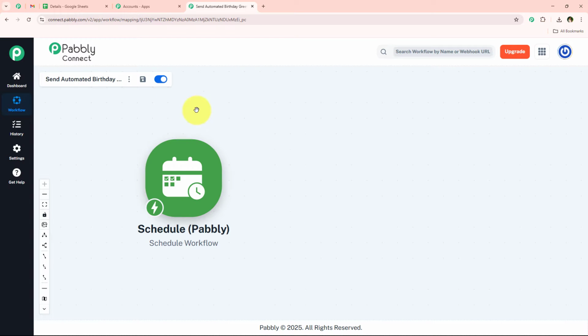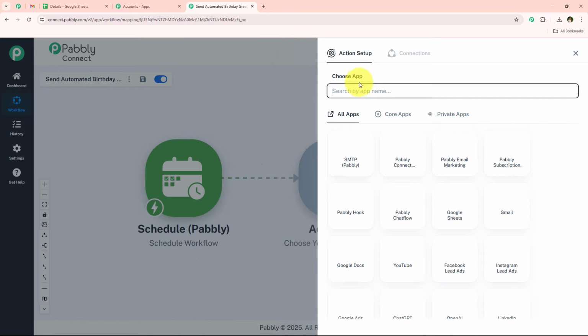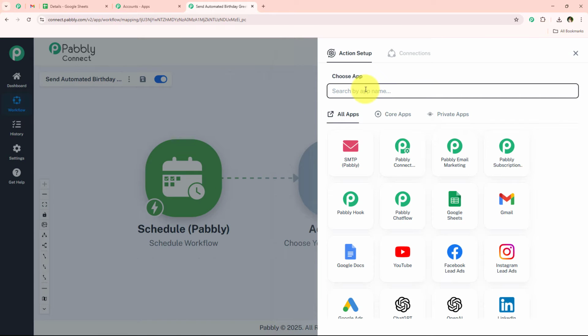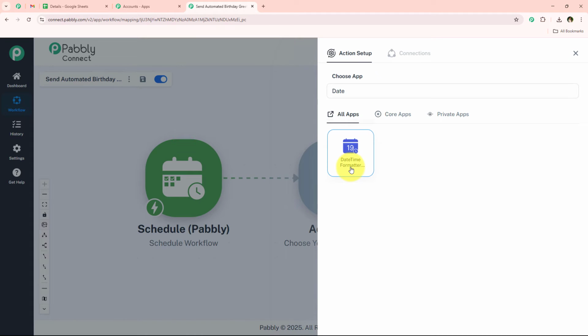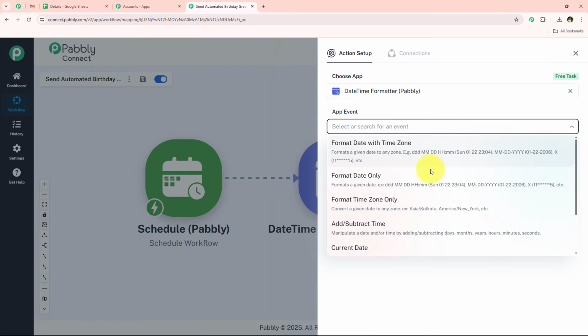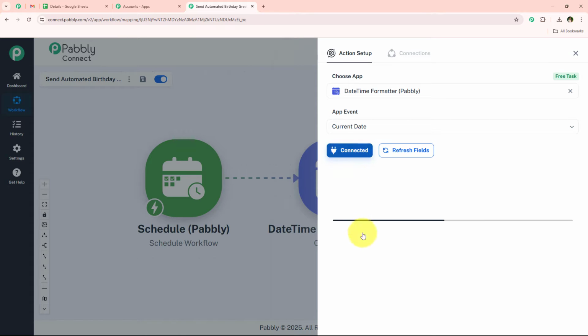So first I'm just going to fetch the current date. For that, I'm going to add another action step. Now for the action application, I'm simply going to select Date Time Formatter. It is a feature by Pabbly which helps you to format the date and time. Now for the event, I'm going to select Current Date and click on Connect.